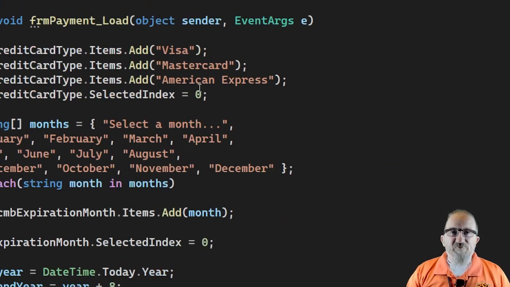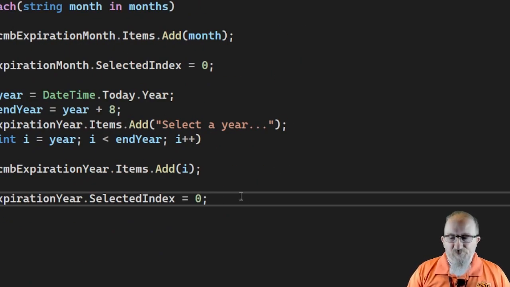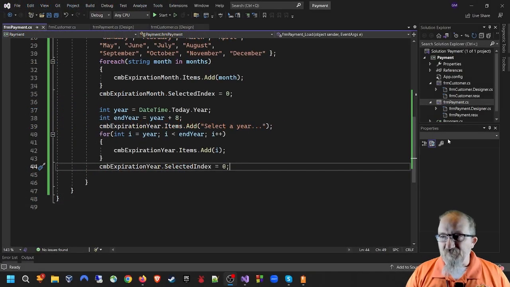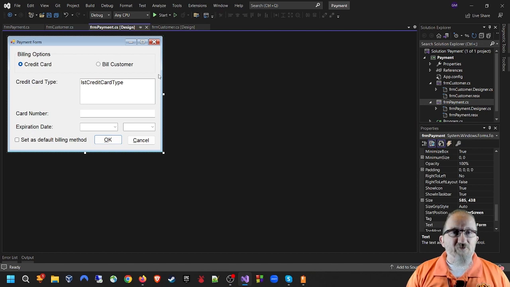So everything seems to be working as expected up to this point. Oops. Hit the wrong button there. Everything seems to be working up to this point with everything that we have. And everything looks good here still.